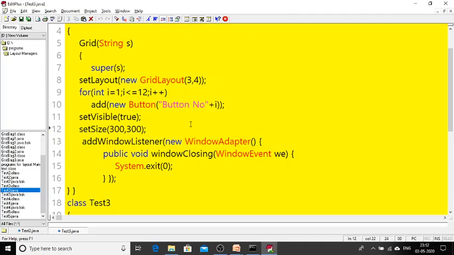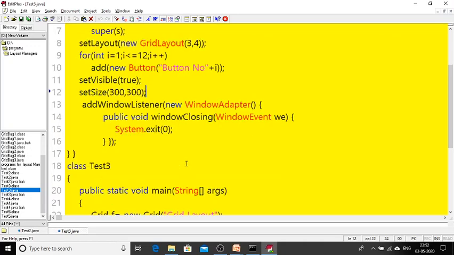So I have made my frame visible with the help of the method called setVisible. And after that, I have mentioned the width and height of the frame by using the setSize method. And for closing, as I explained previously, here I am adding the window listener. So see this program, how it is going to work out.